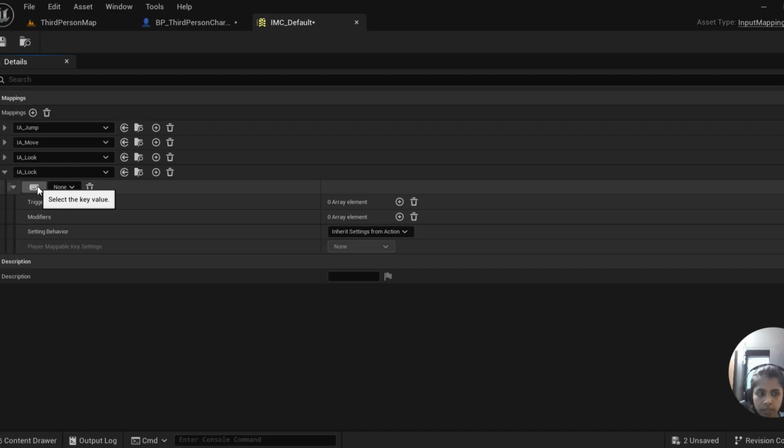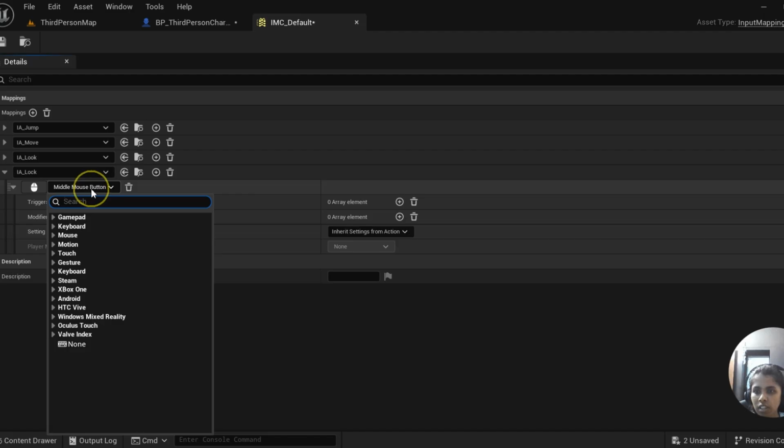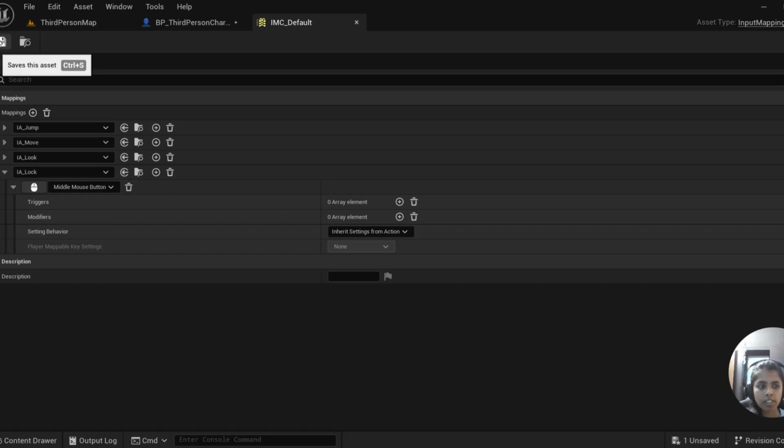Now I can add any button to lock. Maybe I can add a middle mouse button to lock it. You can search for it over here, whatever key you need, or you can just press on this and have the value over that. Okay, cool. Let's move forward and save this.